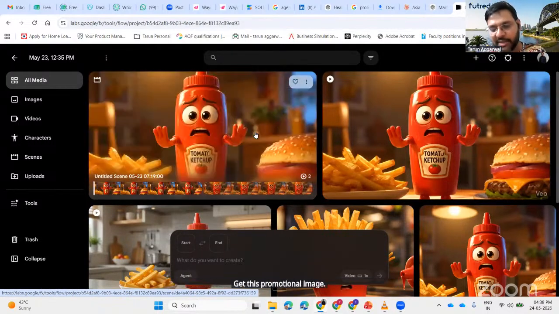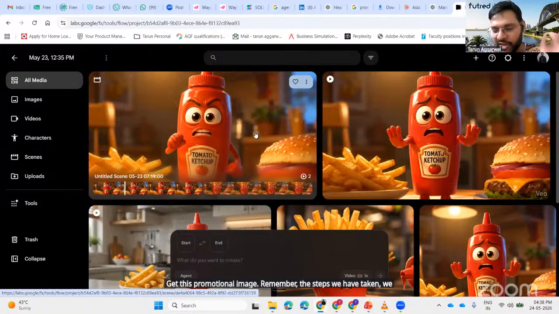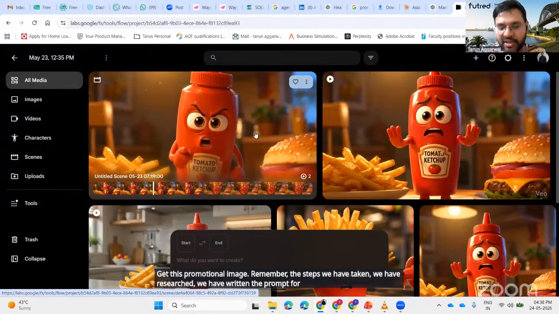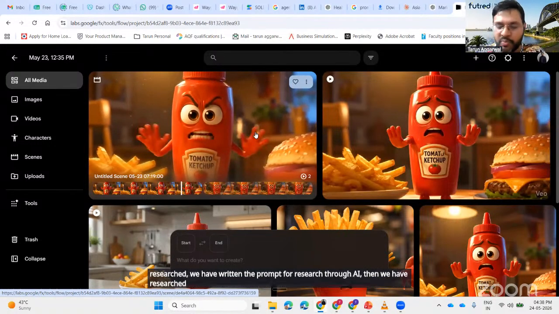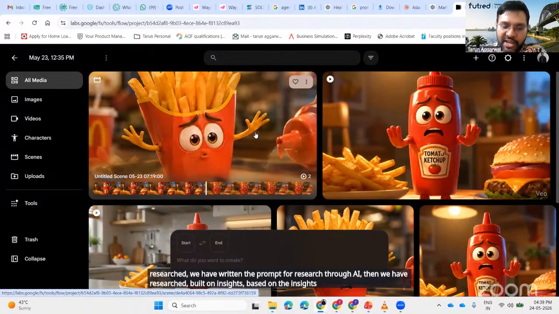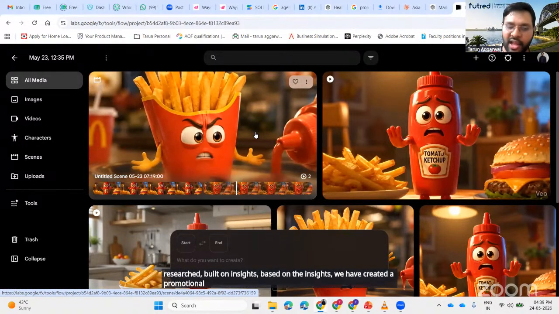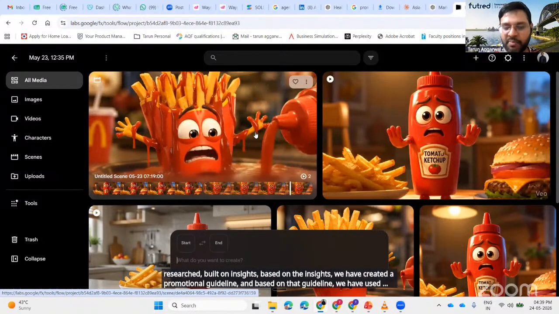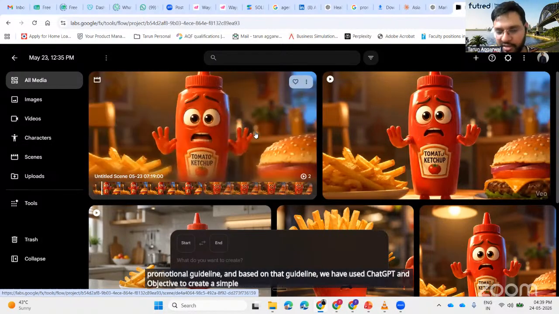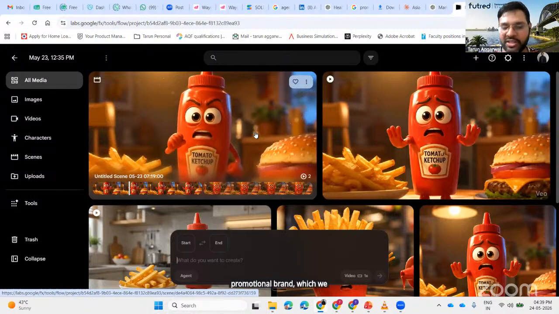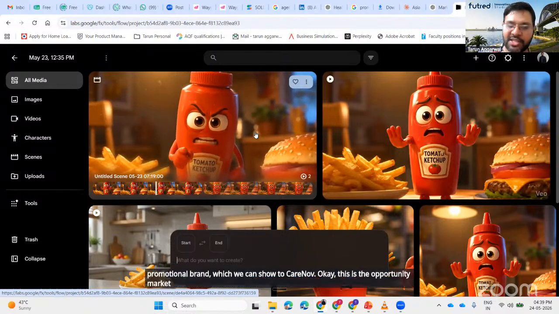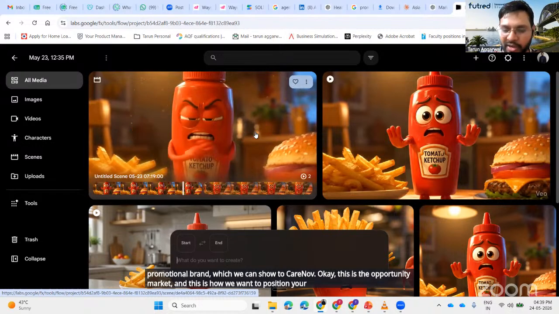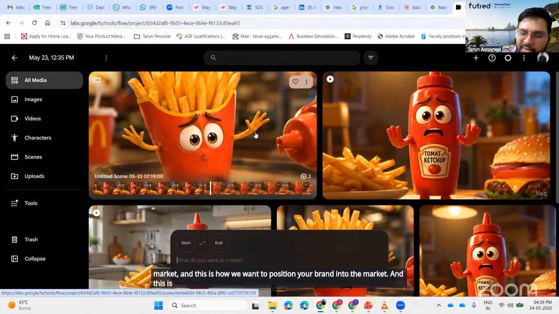Remember the steps we have taken. We wrote the prompt for research through AI. Then we researched and built insights. Based on the insights, we created a promotional guideline. Based on that guideline, we used ChatGPT and the object tool to create a simple promotional brand, which we can show to CareNova. This is the opportunity in the market, and this is how we want to position your brand in the market. And this is what an AI consultant will do.